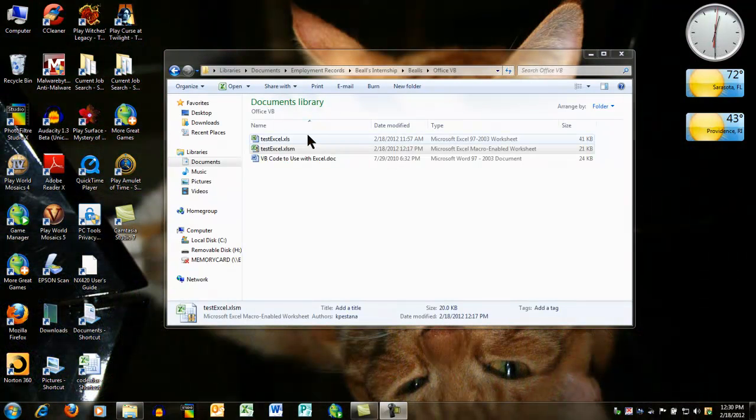Anyway, we have two files in front of us, and one says testexcel.xls and the other says testexcel.xlsm. The difference is the .xls, the top file, is always used for Excel 2003 or earlier versions. The file below it, the .xlsm, is used for Microsoft Office Excel 2007 and 2010. The .xlsm stands for Excel Macro Enabled Worksheet.